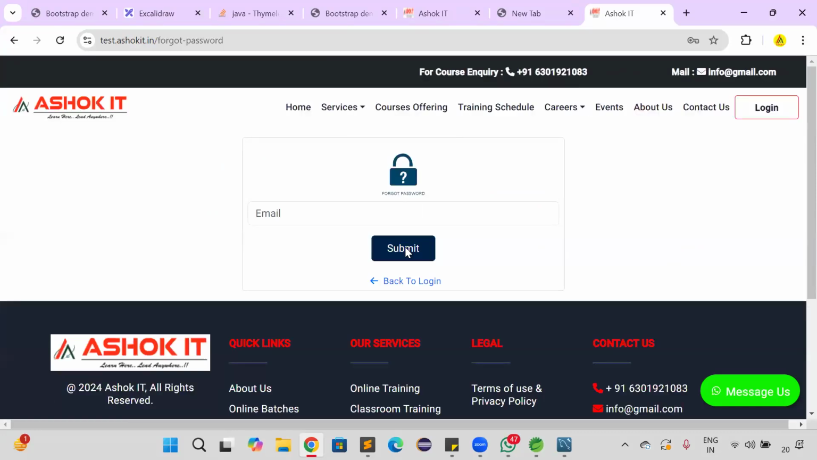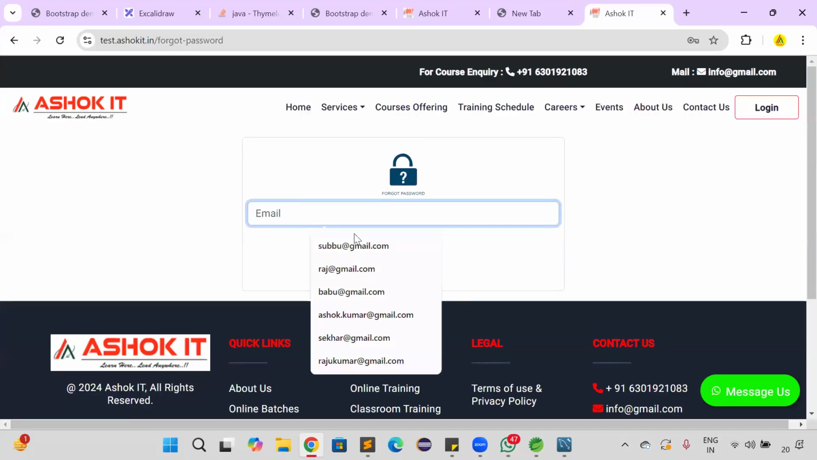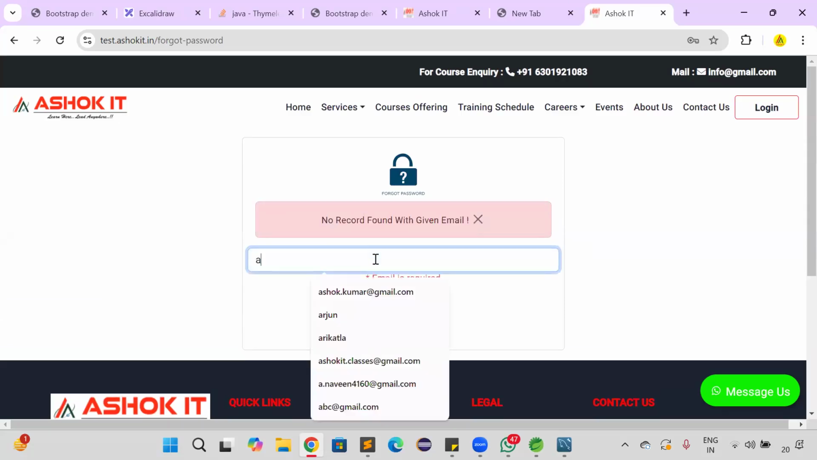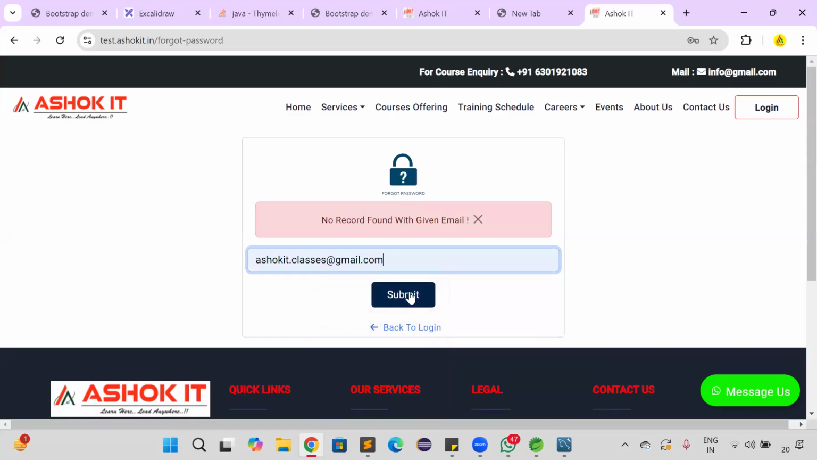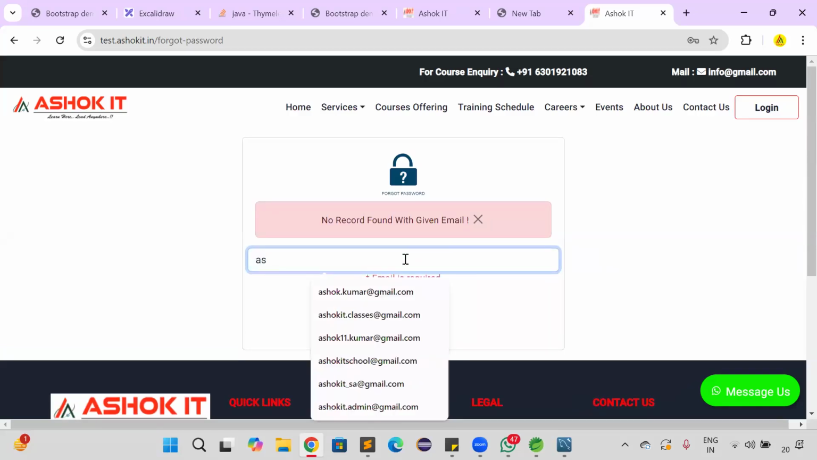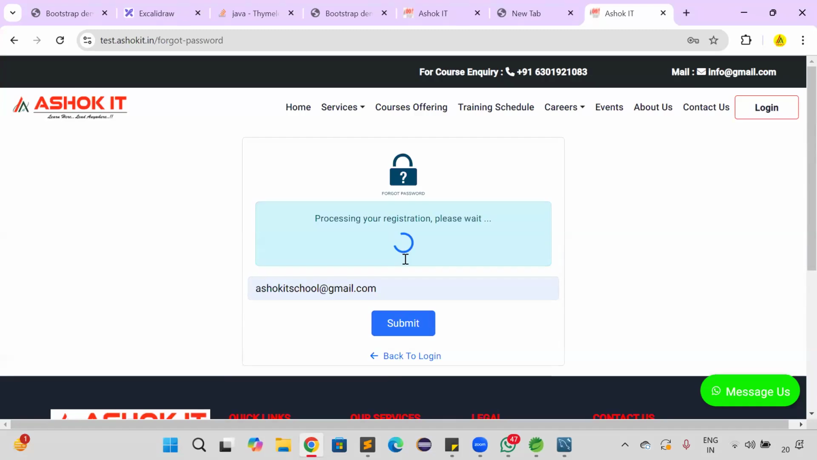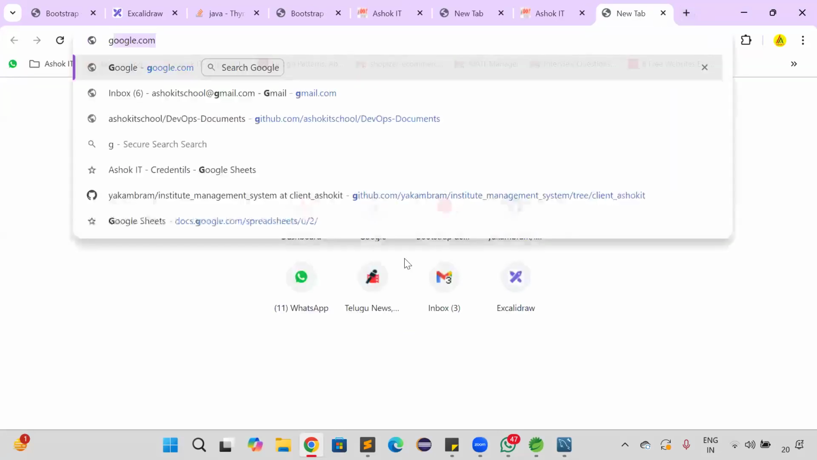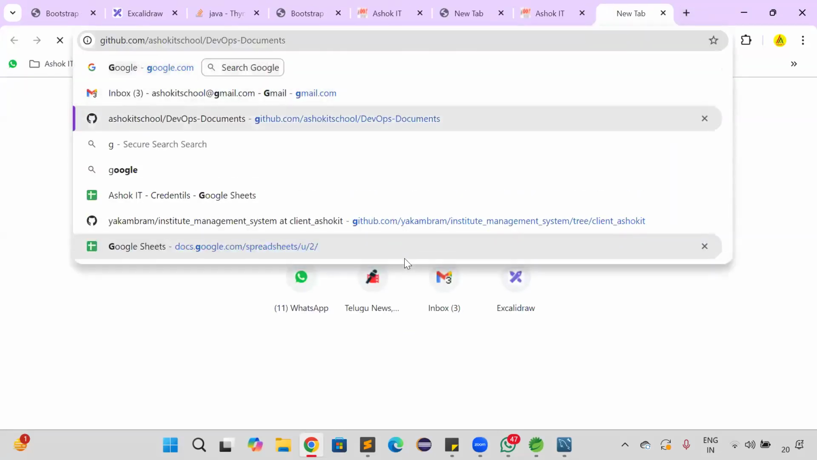Forget password. If you give some wrong email ID and you check for the password, it will say no record found with the given email ID. If you give the correct mail ID and submit, then it will send you an email to your record, processing your registration. There is a mistake in the message. Yeah. Reset password link sent to your registered email. So on my email ID, I will get a link where I can reset my password.